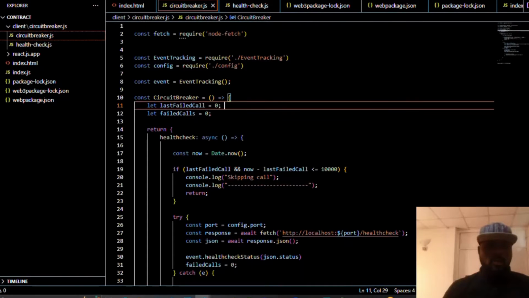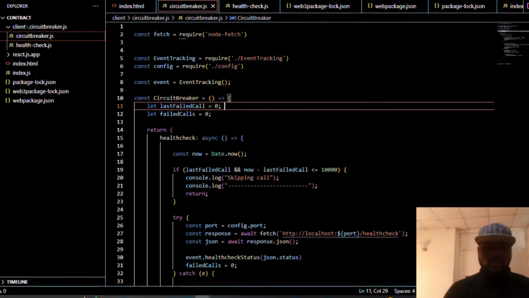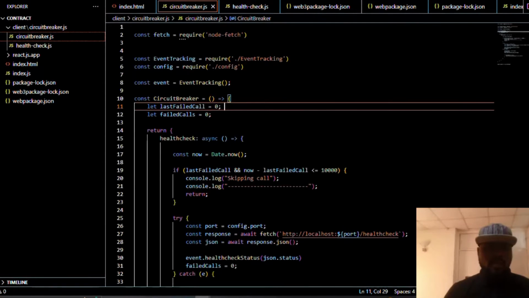Hello guys, welcome to the newest edition of our logical control tutorials. In this session we are going to be looking at the programmable pattern or logic pattern used in some of our circuit breakers today.